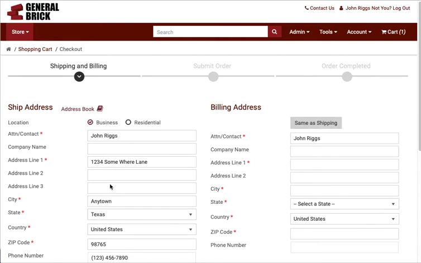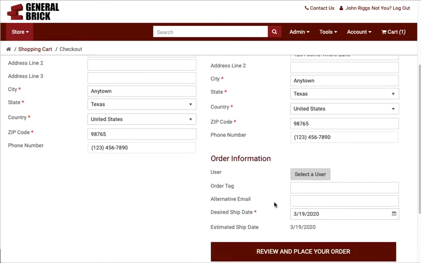At this point, you can change your address. You have an address book that you can look up addresses from or make small changes, however you'd like to do it. And then once we've reviewed that and it's ready, we can also order for other users by selecting this. Change our ship date if we wish, and then we'll go ahead and review this order and be ready to place it.